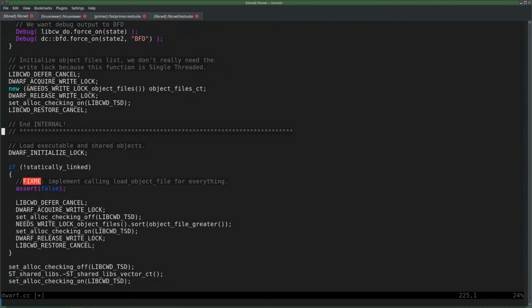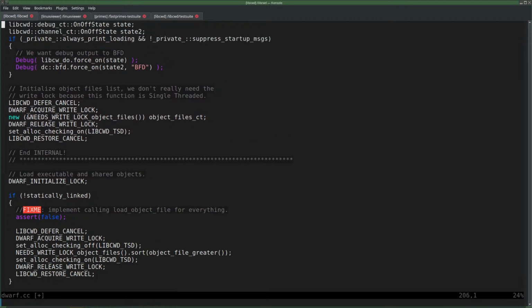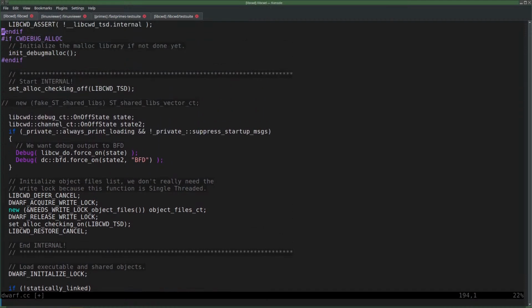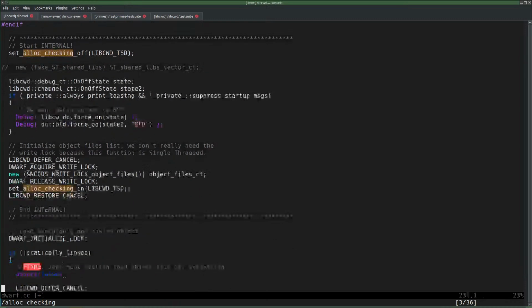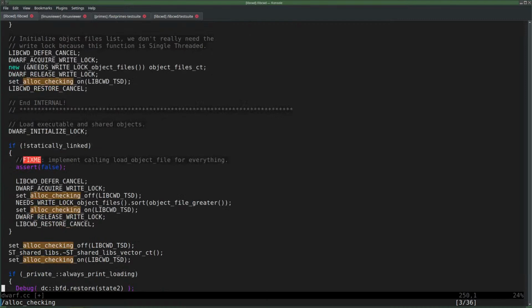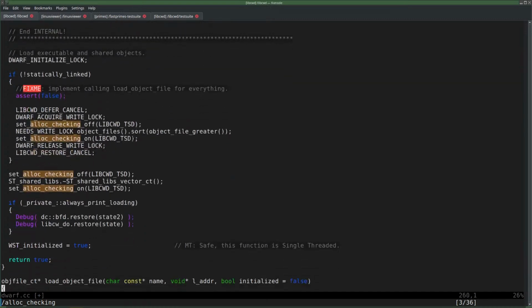I don't know what the end internal means here, but that looks like not correct. Start internal. Set alloc checking off. Oh, set alloc checking off and then on. Yeah, that's end internal. Right. And then of1 and of1. So good.